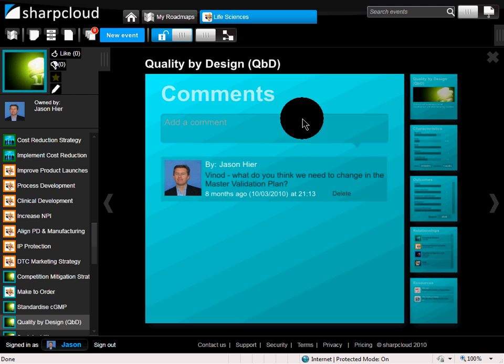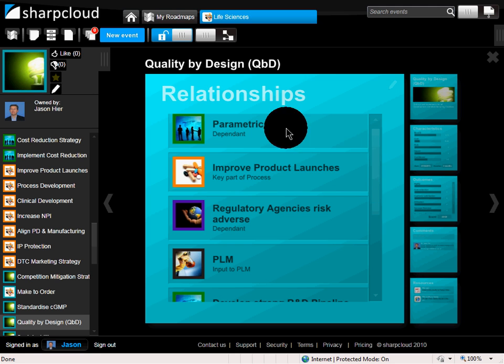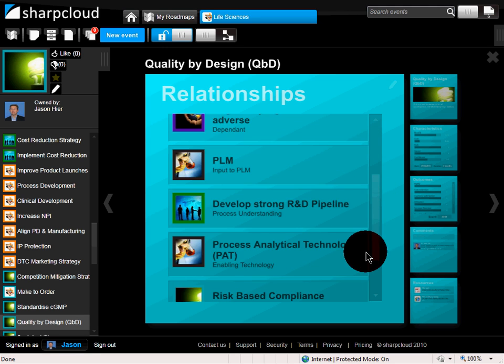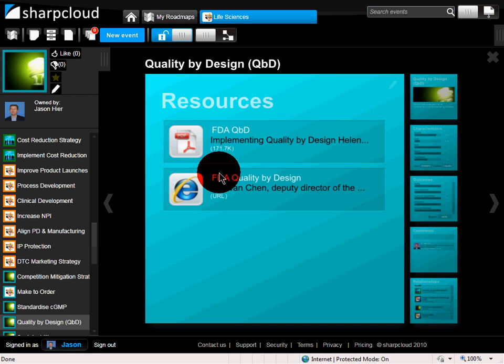We've also got a place to add comments, and I'm asking Vinod here what does he think about the changes in the validation master plan. The next one we've got here is relationships, what other events it's connected to. So you can see here we've got parametric lease, improved product launches, etc. There's several there. And then lastly is resources, where we can connect, in this case, documents.